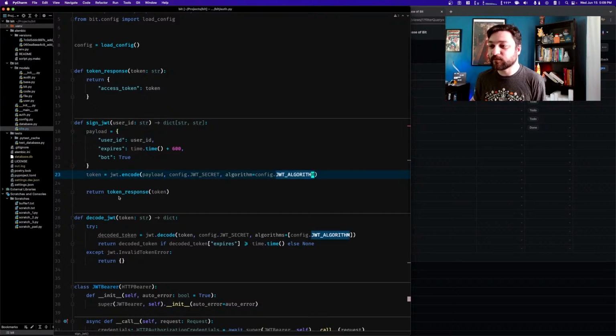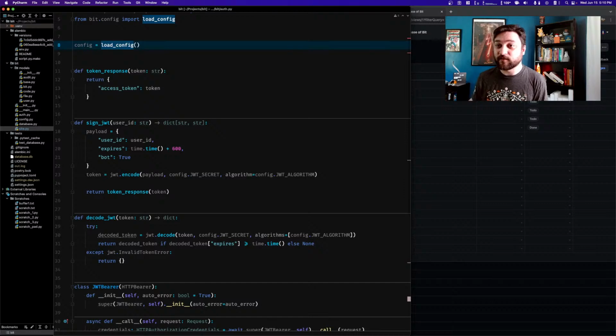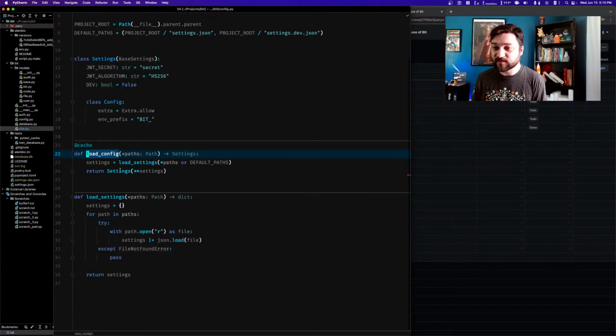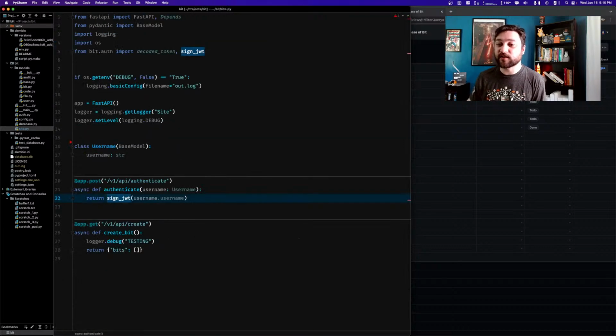How are we doing the sign JWT? Are we using a JWT algorithm? Okay, where is config coming from? Load config, load settings. So it's just loading a bunch of JSON files and then unioning those dictionaries together, and that's our config. And then load config returns a settings object. Okay, all right, cool. So it's just using HS256.